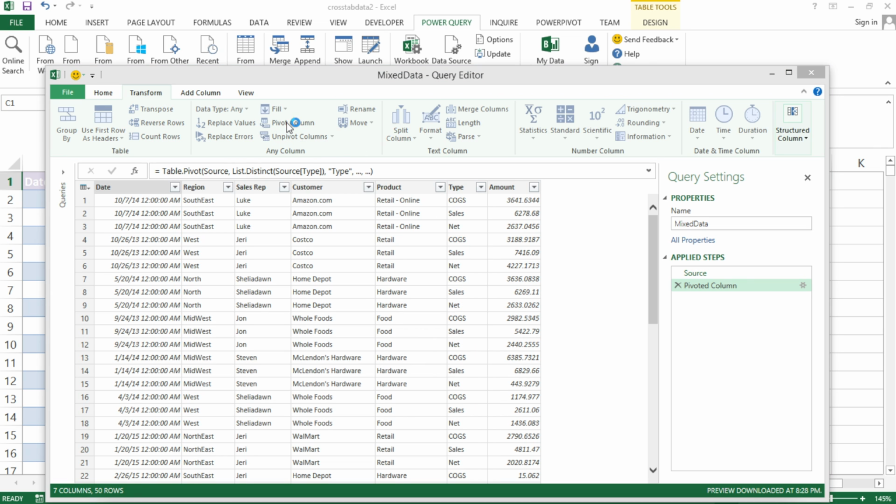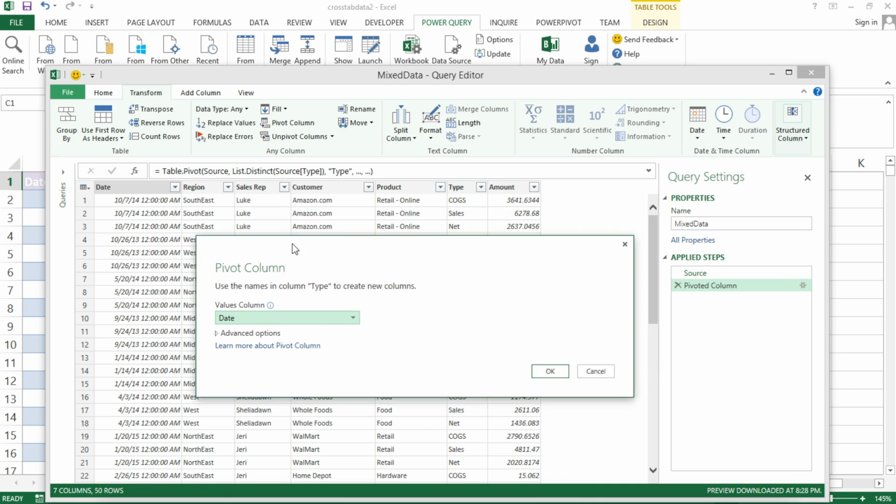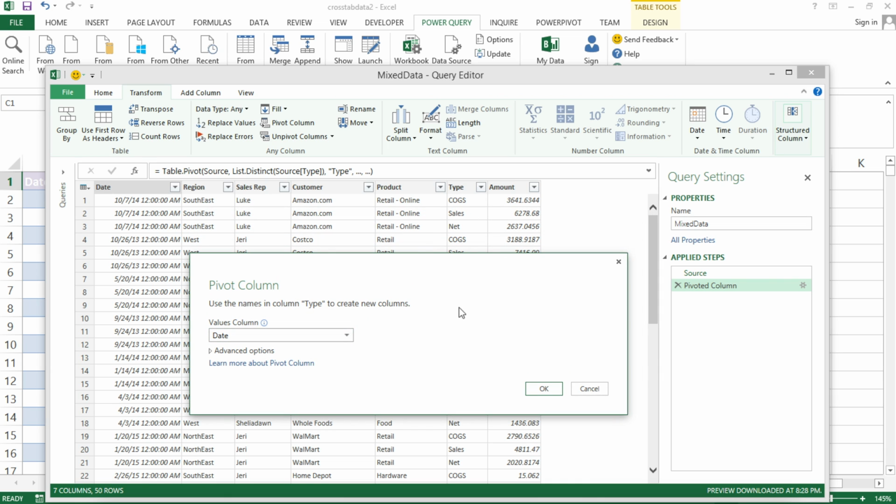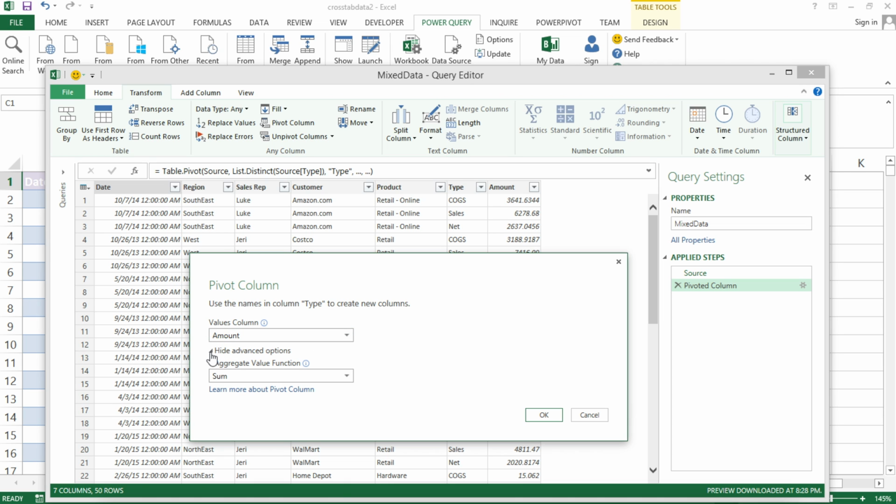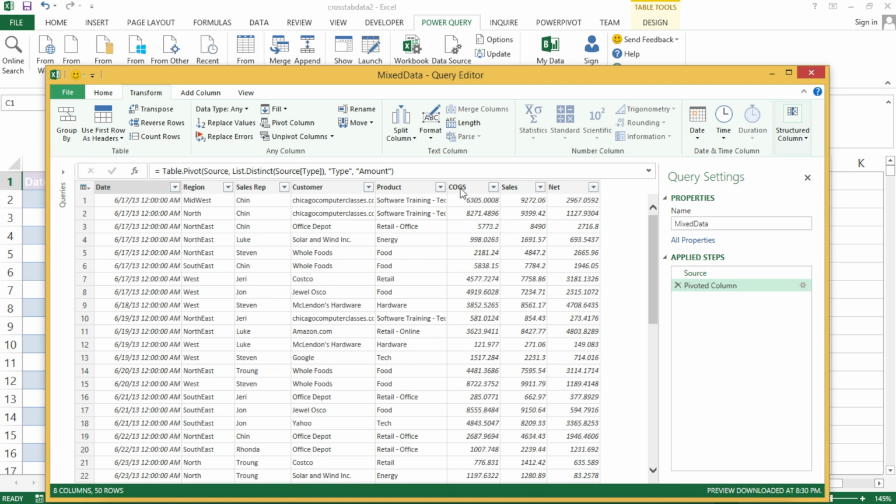So I'll pivot column. That gets here. So now it's gonna ask me, okay, so you told me you want to pivot the column type, but what's the corresponding value for that? So for cost of goods, that's gonna be this amount value here. For sales, it's gonna be this. So the amount column is where we're getting our values. So I'm going to go here and values is going to be from the amount column. And then I'm going to go under advanced options. And instead of aggregating something, I'm going to open this and switch it to don't aggregate. Now I'm going to hit OK. And that should do that. See, now we have three columns and the values are pulled in the way they are supposed to be.